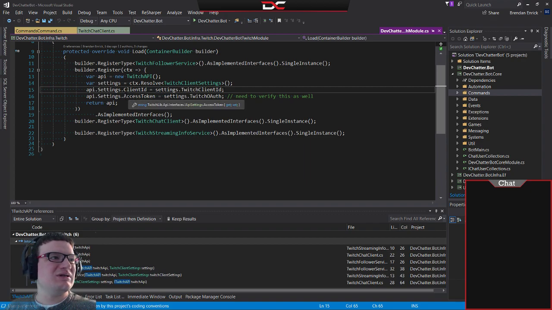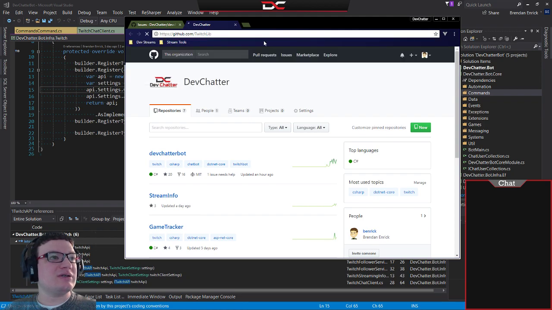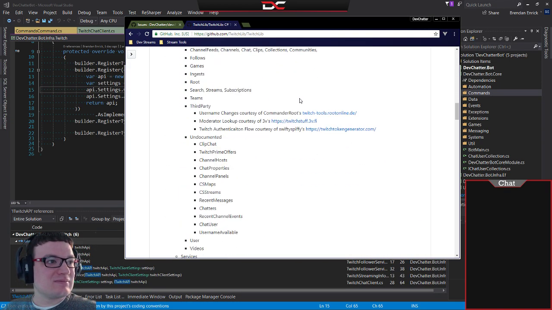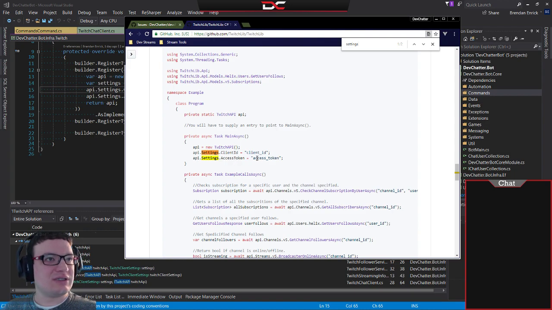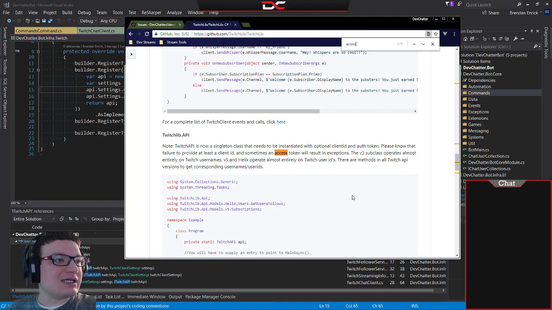So I am going to go look up the TwitchLib API. So here's what we're going to do. We're going to go ahead and open this. We're going to say TwitchLib. And then we're going to look at the main TwitchLib project, take a look at its README. And settings, access token, yep, there it is. There we go, TwitchLib API, okay. Please know that failure to provide at least a client ID and sometimes an access token will result in exceptions. Okay, yeah, but where is that?